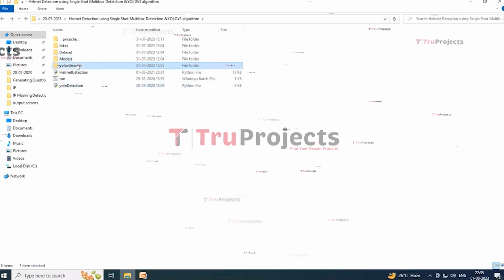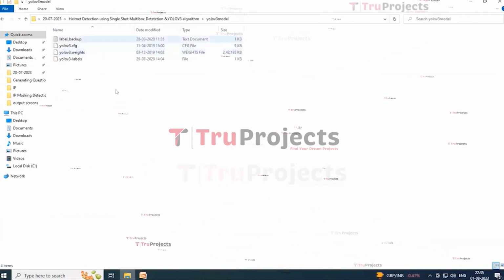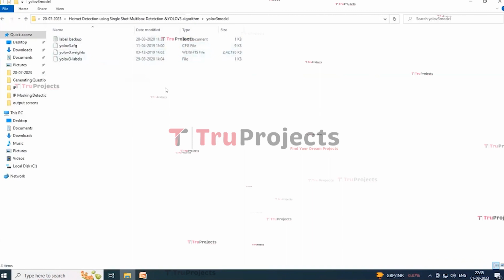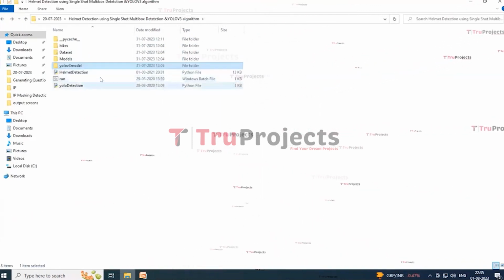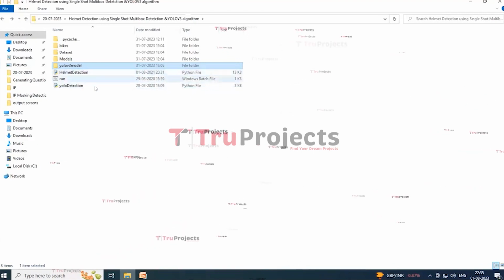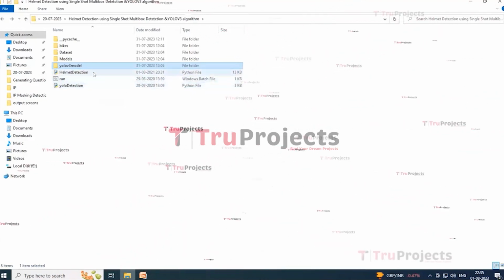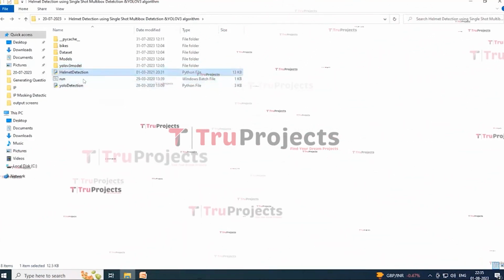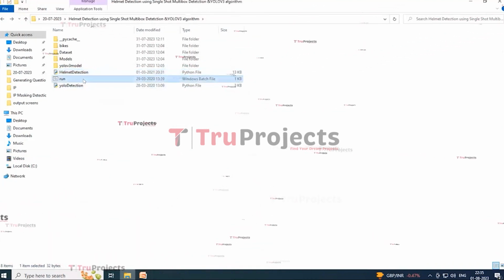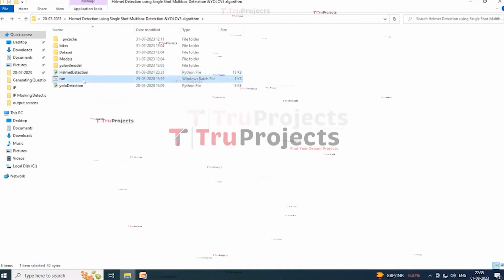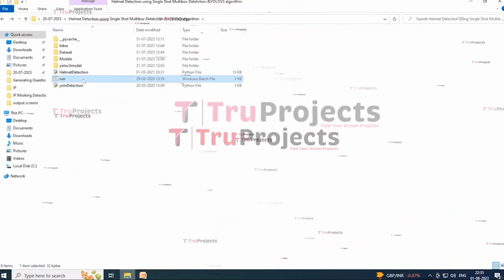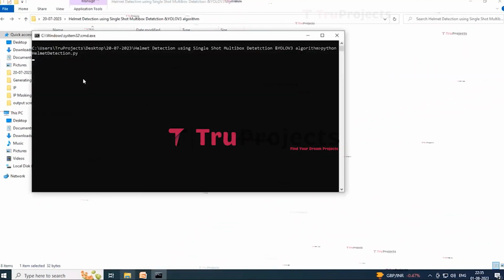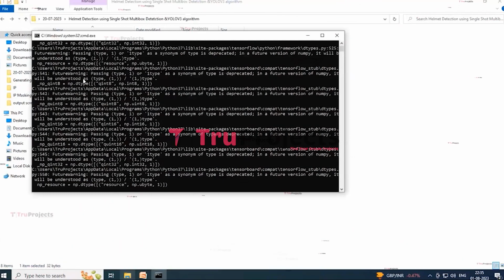And this folder, YOLOV3 model, has some datasets over here also. Helmet detection file and YOLO detection are the two Python files which contain the Python script, and this is the main Python file. And here this is the run.bat file. Instead of executing the program in the command line interface, we created a Windows bat file to execute the project. Now to run the project, double click on the run.bat file.